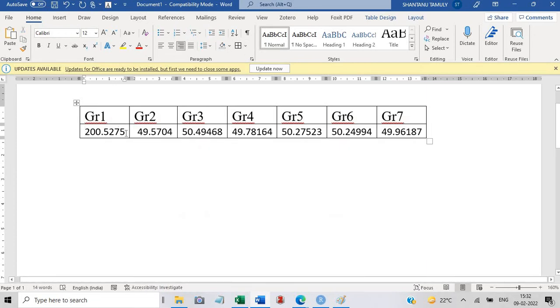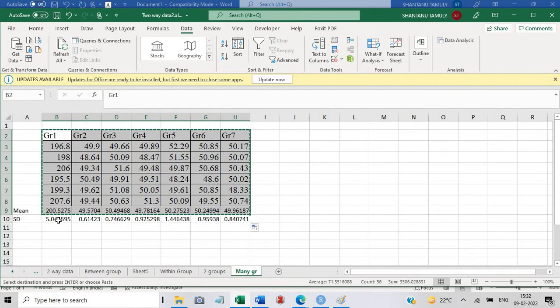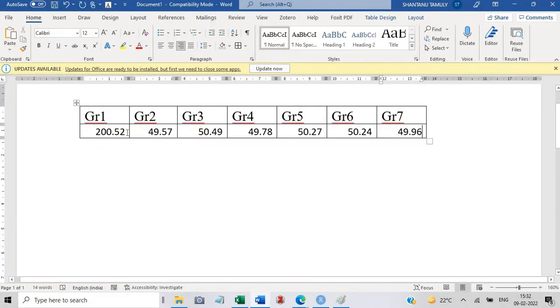Okay, so here these are the mean values, because while writing in the thesis or in the paper, you will not write all the values. You will write only the mean value plus or minus standard deviation or standard error. So in this case, what I have done is that I have not calculated the standard error.